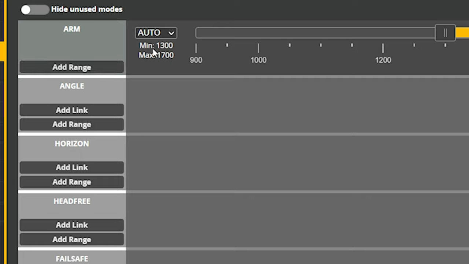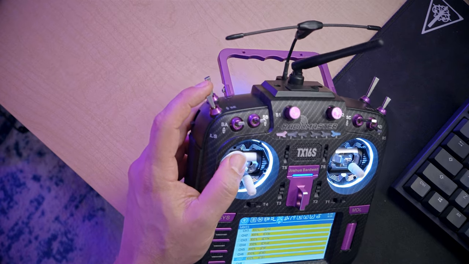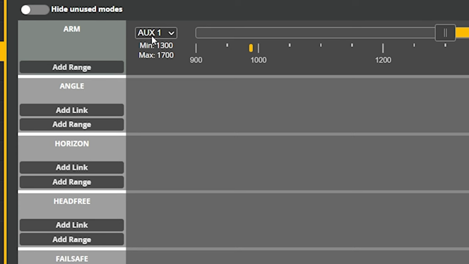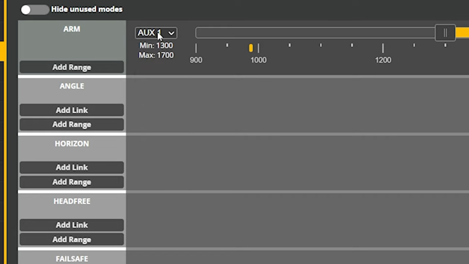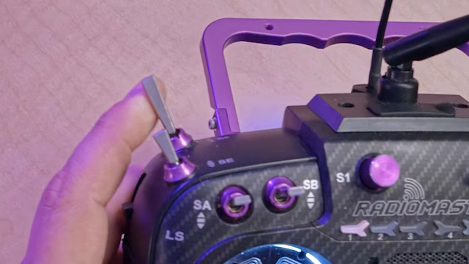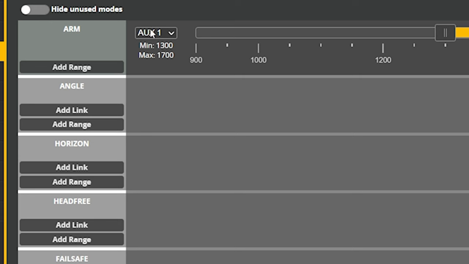And you'll notice when we hit add range here, this pull down is set to auto. What I'm then going to do is move this switch, and it's going to pick up which aux channel moved when I moved that switch, and it's going to fill in aux 1. You can click this pull down and manually select an aux channel if you so desire, but the simplest thing to do is to set that to auto and then move the switch, and it'll pick up whichever aux channel you previously assigned it to.